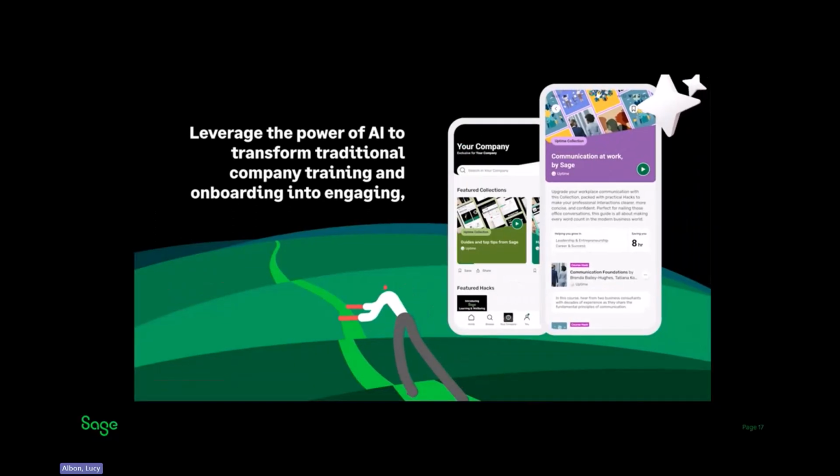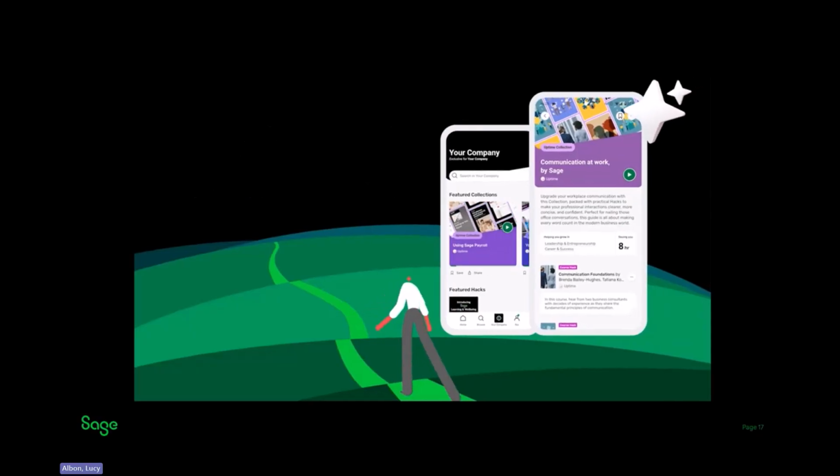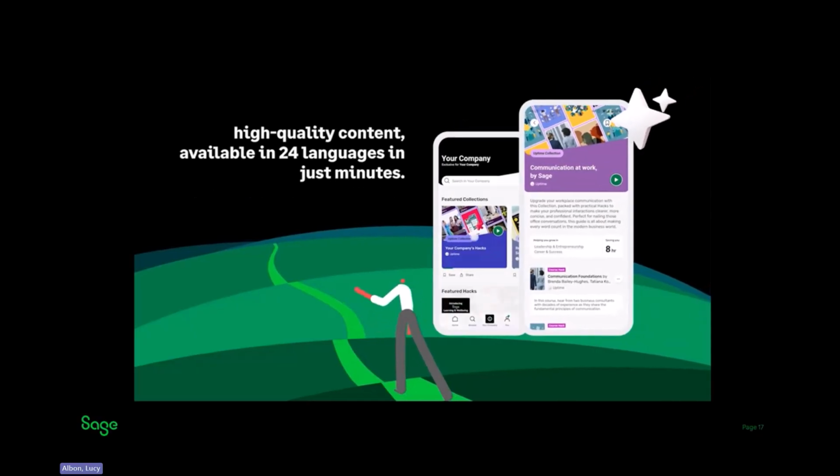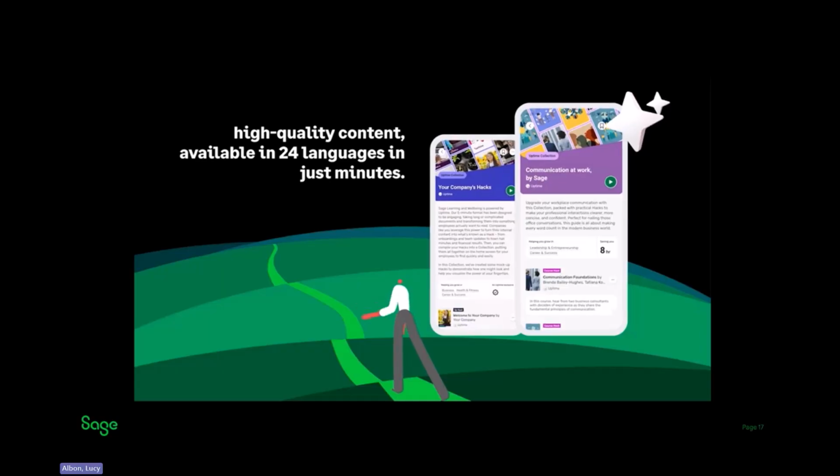Leverage the power of AI to transform traditional company training and onboarding into engaging, high-quality content available in 24 languages in just minutes.